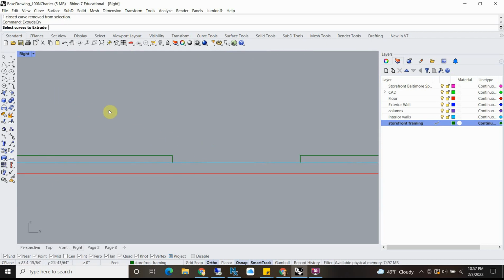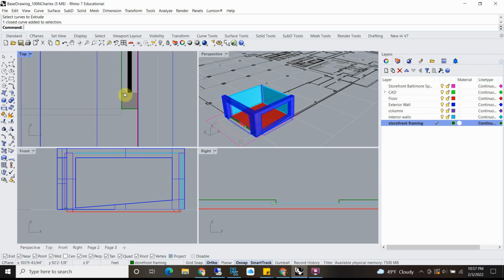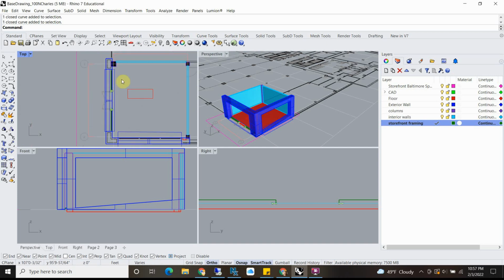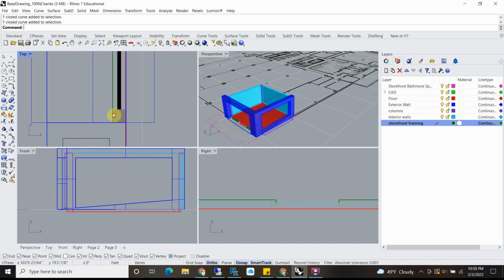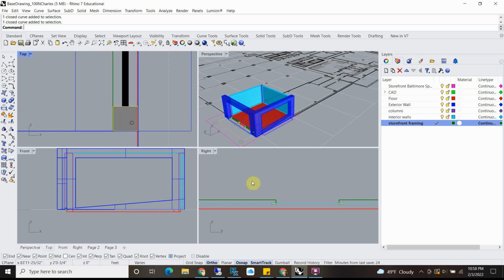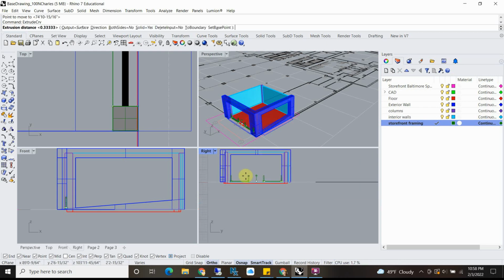Can I do a select previous? No, I guess that's a Revit thing. Darn it. All right, last time. This time I'm not going to mess it up. All right, curve. Last one. Curve. I'm going to type in M, Enter for move, and I'm going to move it up 4 inches and Enter. Okay, now I'm going to extrude them.